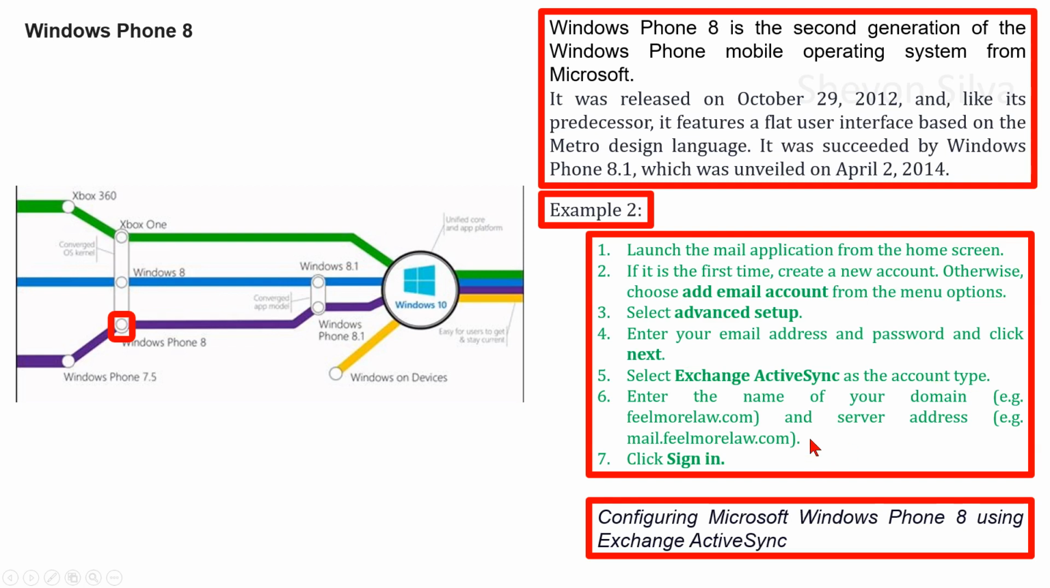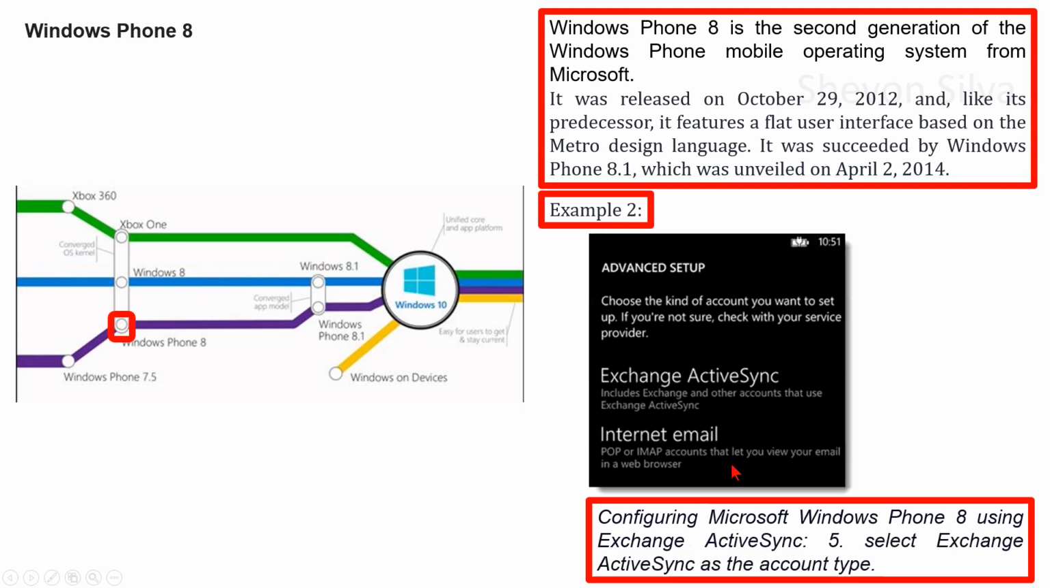Step 6, enter the name of your domain, for example, feelmorelaw.com, and the server address, for example, mail.feelmorelaw.com. Step 7, click sign in. Here you can see the screen for step 5. Select Exchange Active Sync as account type.